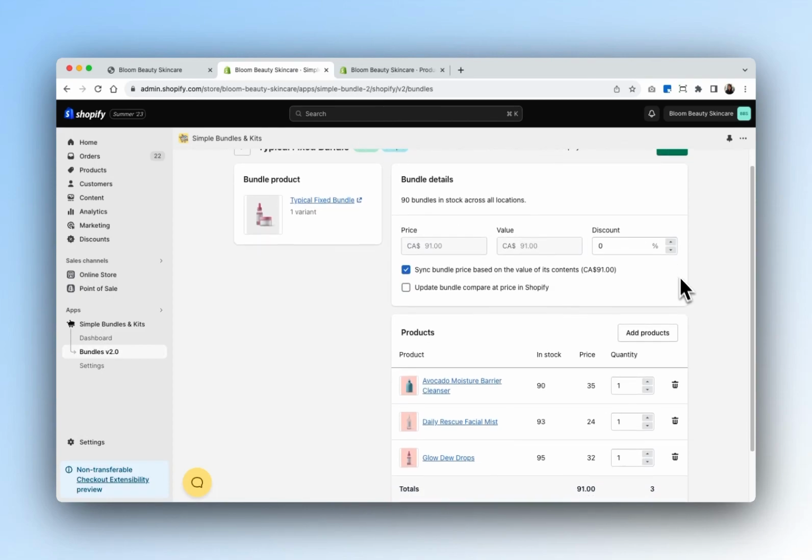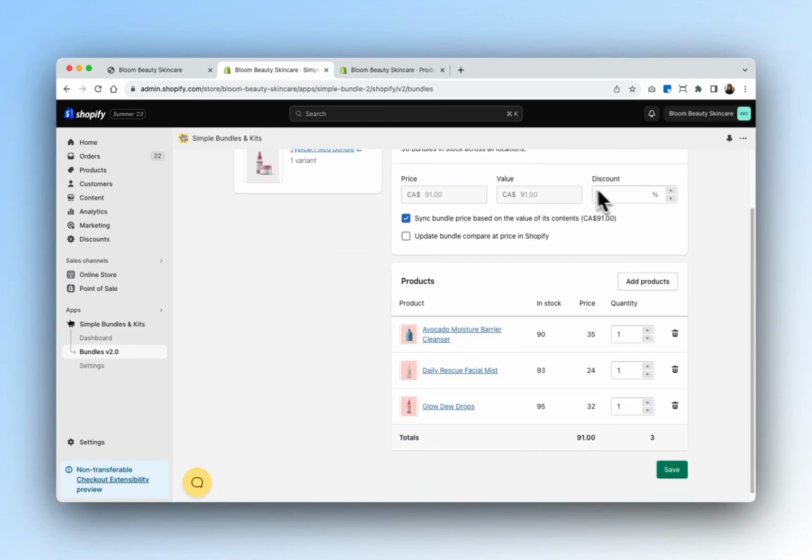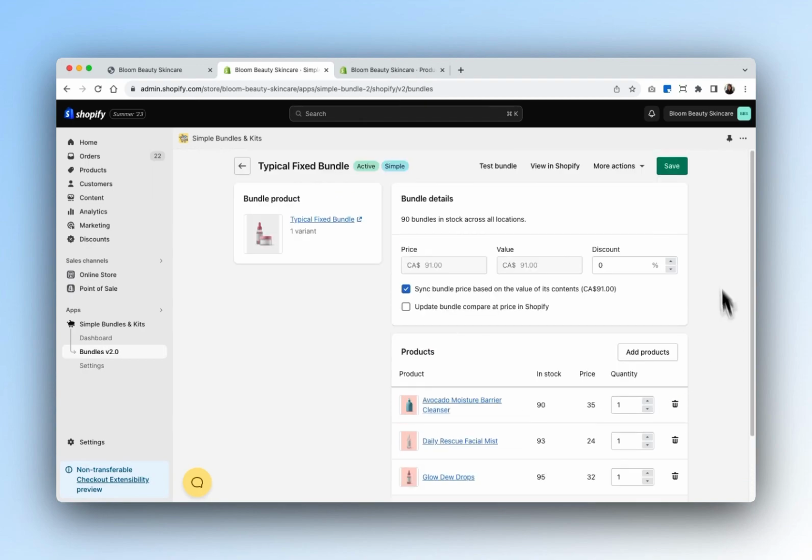If you want, you can also update the discount. Once you do add the discount, you can also update the compare at price so that your customers know that this is a deal that they're getting. You can also edit the quantities for each of the items as well. So we'll save that. And then we can also go test the bundle.